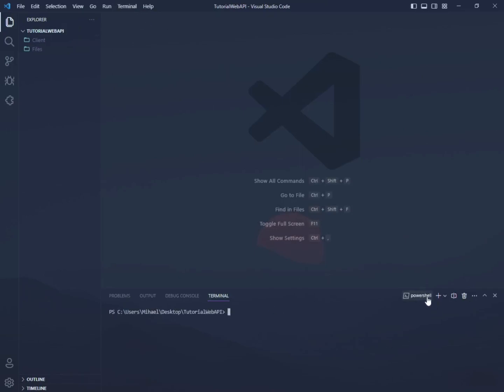Now over here, we don't want PowerShell. We want to go here and choose command prompt. You can delete the PowerShell, we don't need it.